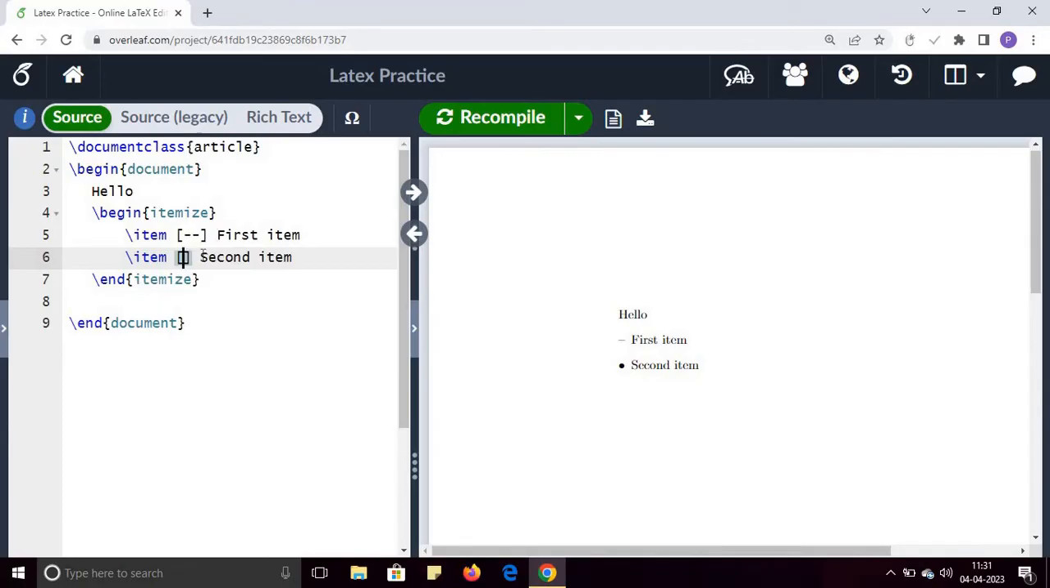And if I want to change the style of the second bullet, for example, if I want to change the style to this dollar hyphen dollar, and you can see the style is changed. So it's very simple.